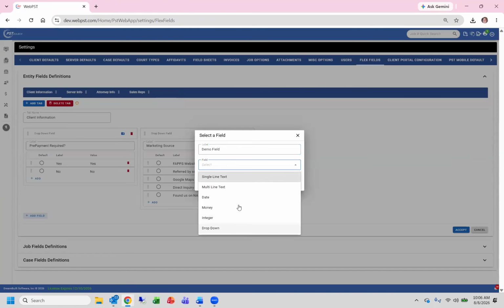There are several choices: a single line text, good for alphanumerical stuff, a multi-line text box if you want to put in notes, a date, a money field, a number field which must be an integer, no decimals allowed, or a drop-down field. This is where you can decide the choices that the PST user will have to select from, as opposed to filling out, just typing in a field. That would be a single line text field.